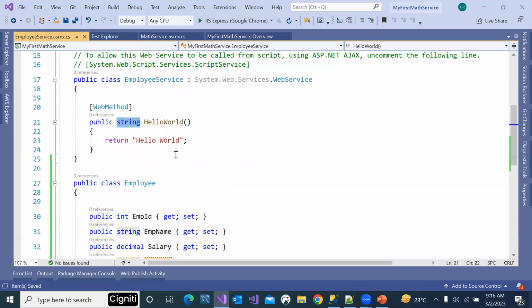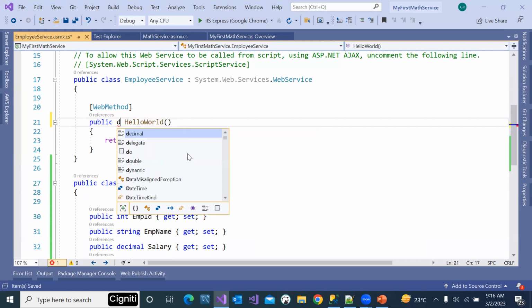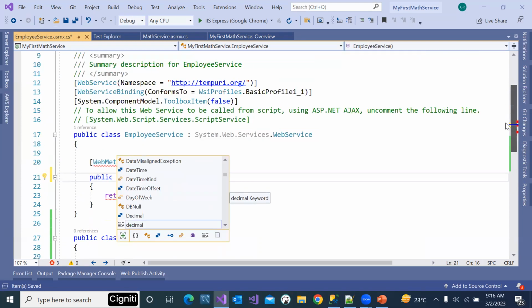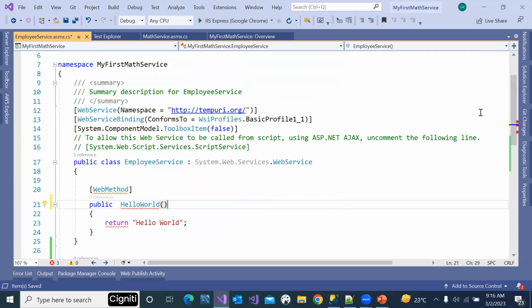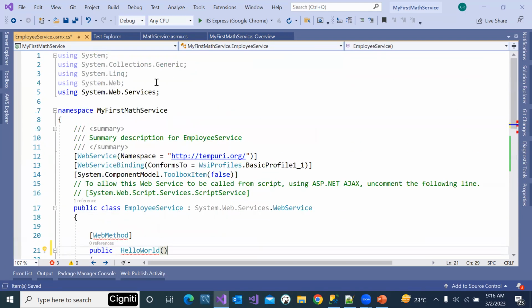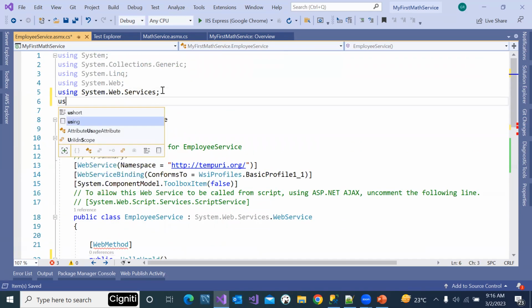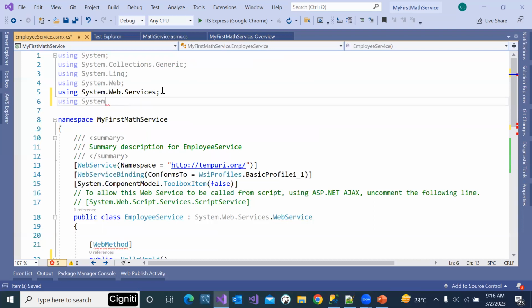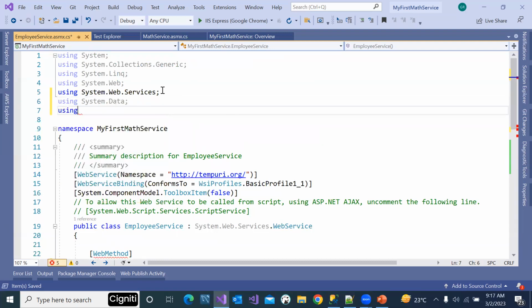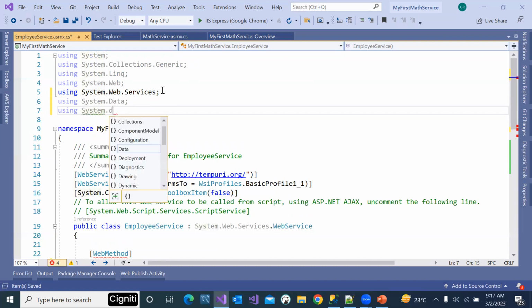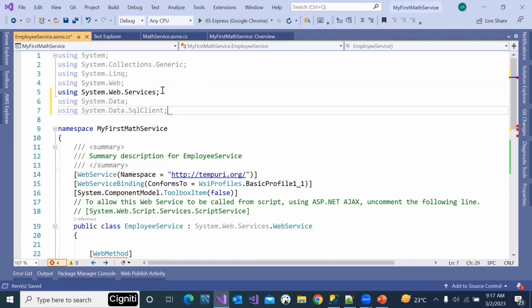Public. You could also expose a data table, data set. Okay, data table. Here you have to import these things: using System.Data, using System.Data.SqlClient, because we need to interact with SQL server.